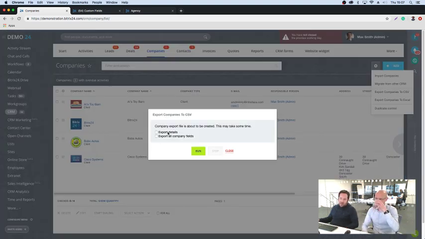And don't select either of these checkboxes. What that will do is it will only export the column headers that you've got in your page here. So if you don't select these two and click on Run, we will just export the column headers that you selected a moment ago. So that's your template essentially.